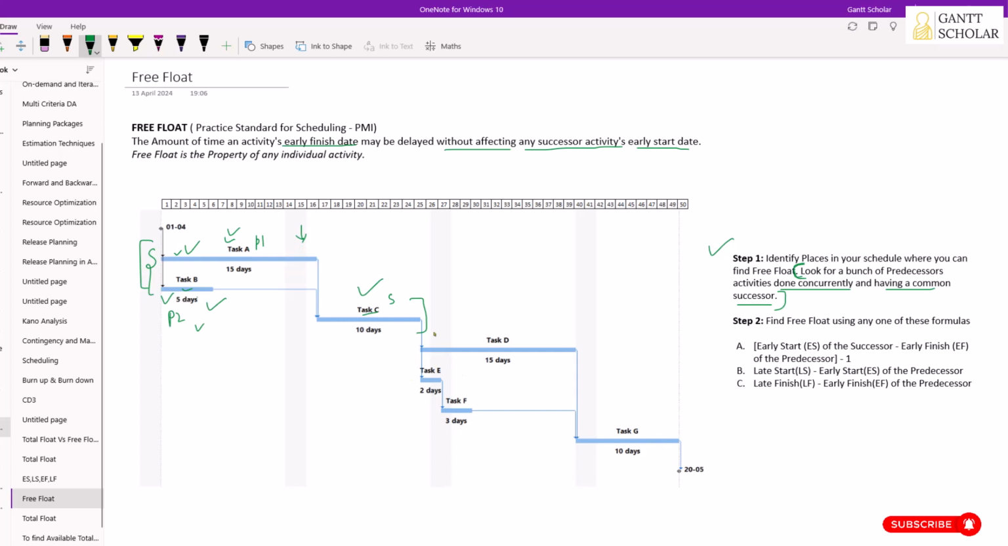Also you see there's another situation here. Here we have a predecessor 1 and predecessor 2, task F and task D. They run concurrently and they have a common successor, task G. Now let's find out how much free float we have here and here. To calculate free float, you need to use any one of these three formulas. I personally like this one because it is more relevant, self-explanatory and easy to remember. We will talk about the remaining two formulas as part of CPM, the critical path method, later in this discussion.